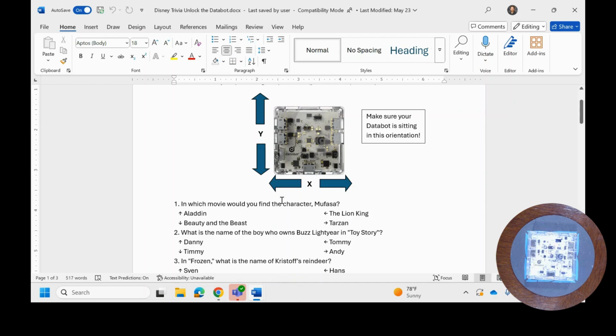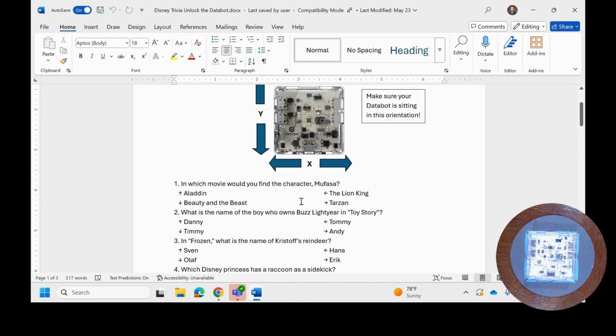But the idea is that they have to get through all the questions, and then it'll play a song. And then in mine, it also beeps out a lock combination so they can get a treat out of a treat bin.